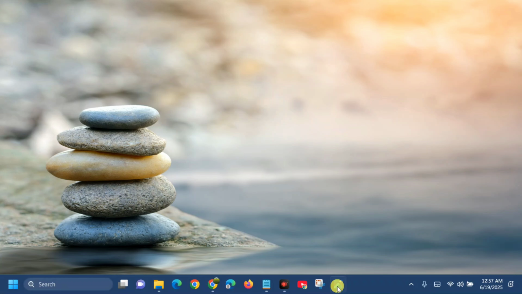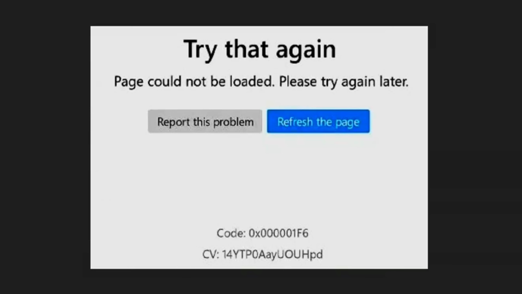I'm going to show you guys how to resolve the Microsoft Store error code 0x000001F6 on a Windows 11 computer. The problem typically occurs when a message states that something went wrong and the user cannot even access the store. The problem might be attributed to system files that are lost or corrupted and interrupt the Microsoft Store.